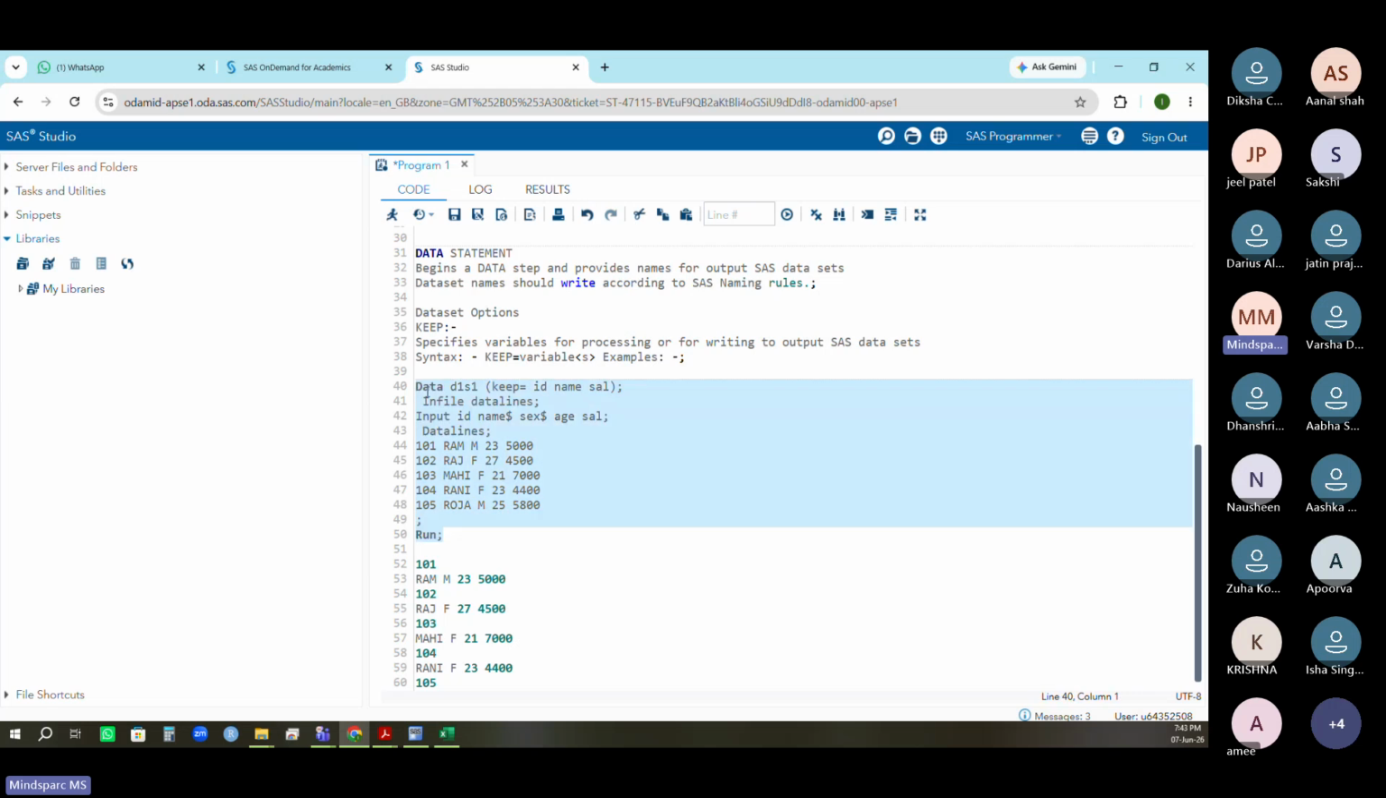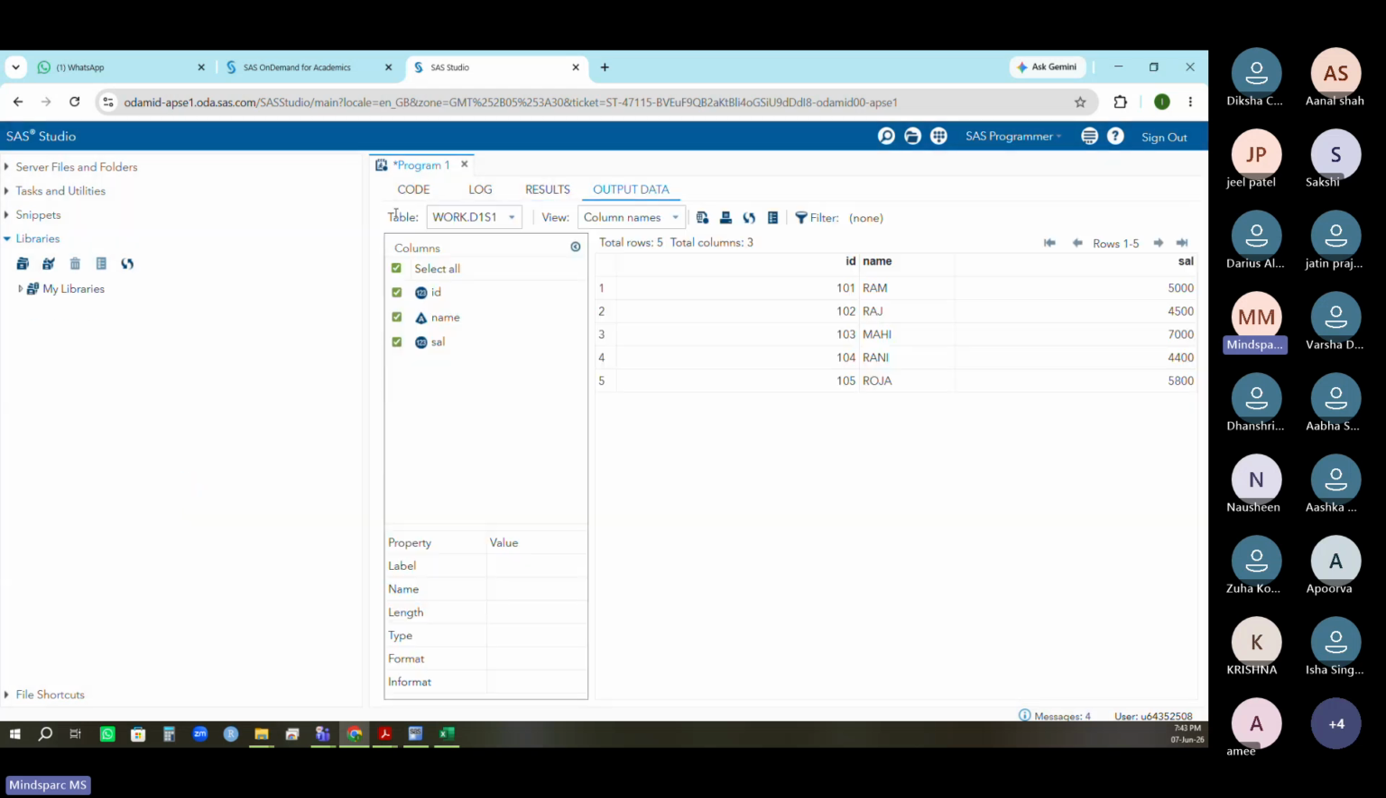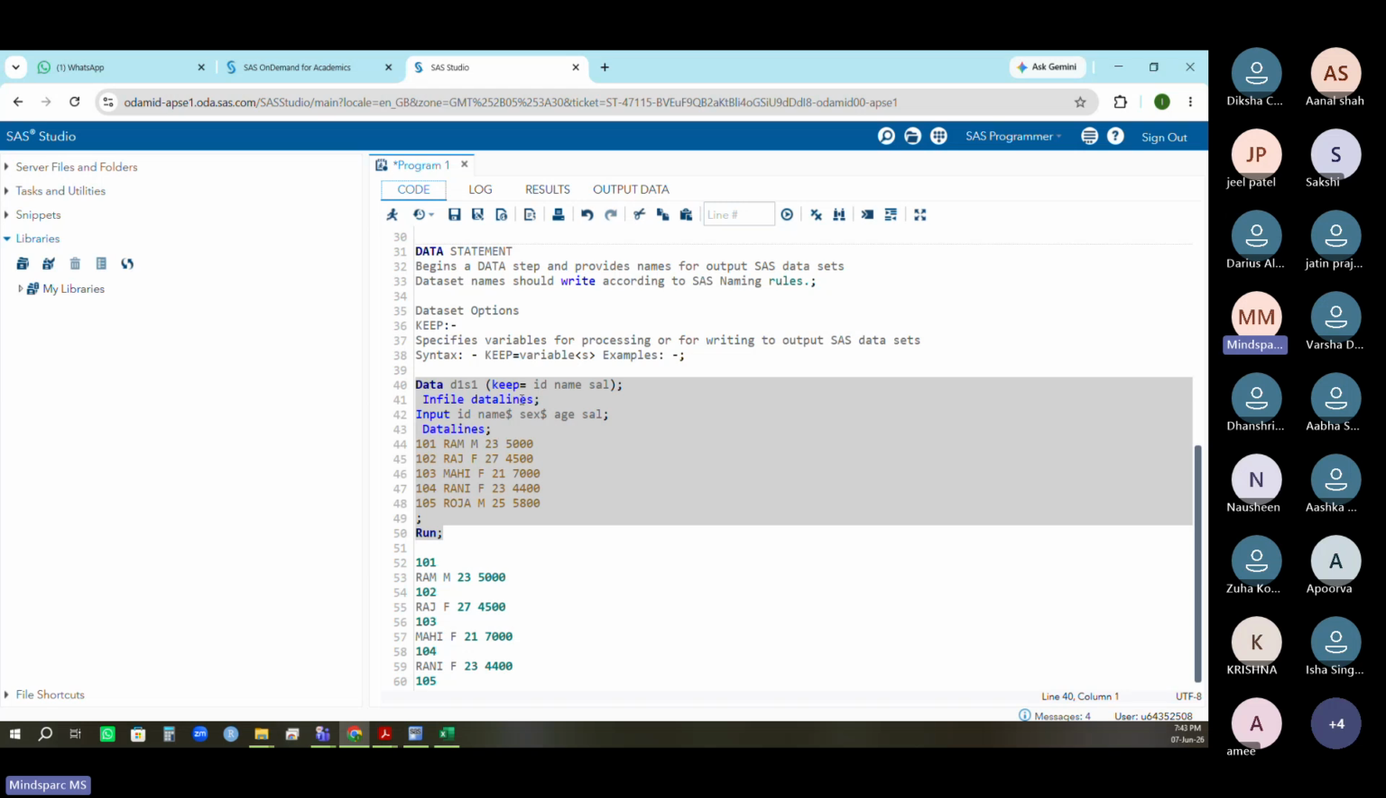So we will run the code and see the output. What are we getting? We are getting ID, name, and salary. So what is keep doing here? It was keeping the required variables only. How are we going to write the keep option?